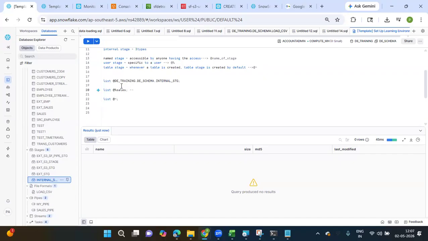So this is the table stage. Whenever a table is created, the stage will automatically be created. What is the use of this stage? Let's say you want to continuously load data into the sales table. You will be getting only the sales files, so in that case, we will be keeping the sales files here.